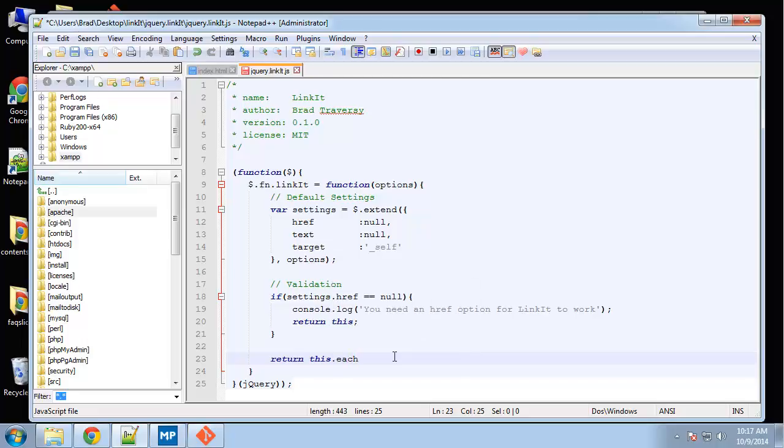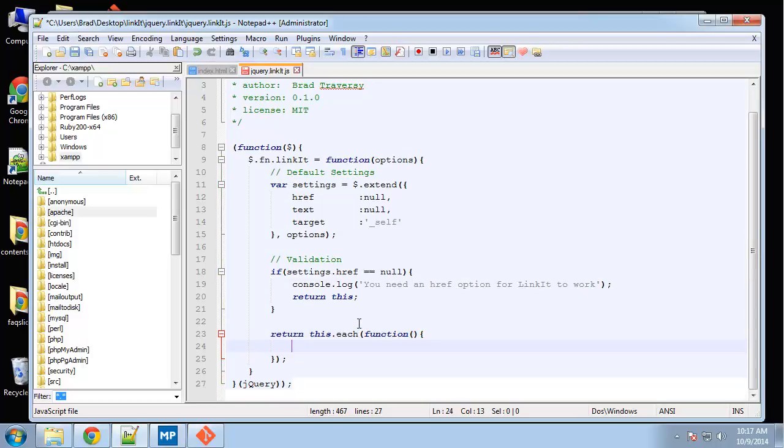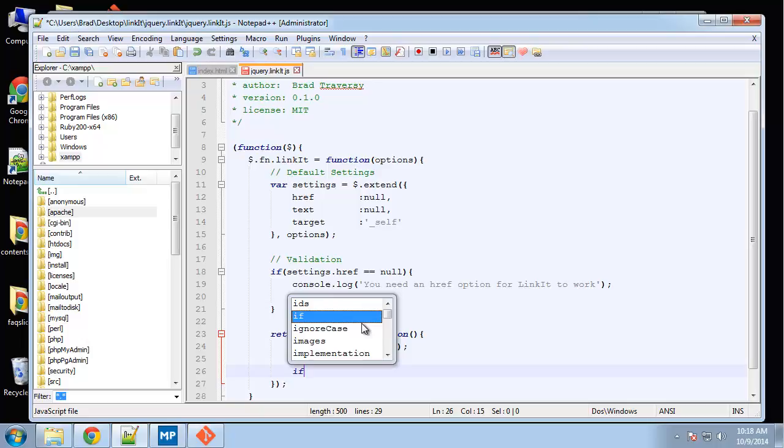this.each, and then in here we want a function. So this will happen for each element that you attach this plugin to. So we're going to create a variable called object, and I'm going to set this equal to this, meaning all elements with this plugin attached. Okay, and then under that we're going to do a check for the text.